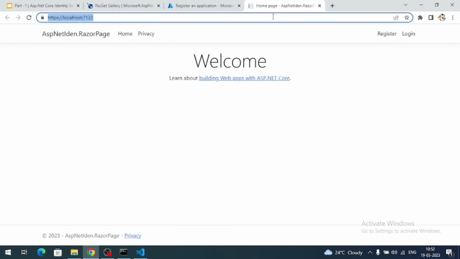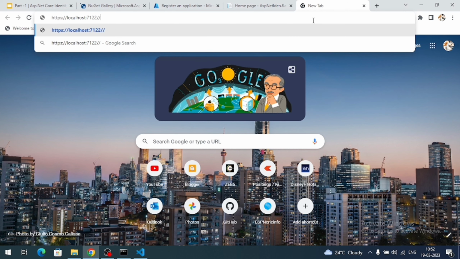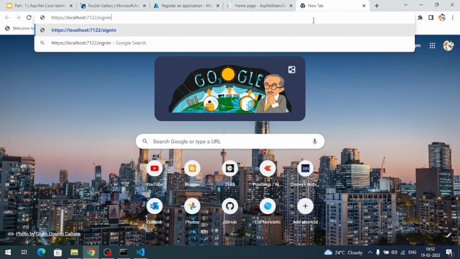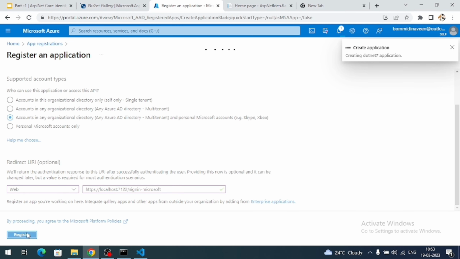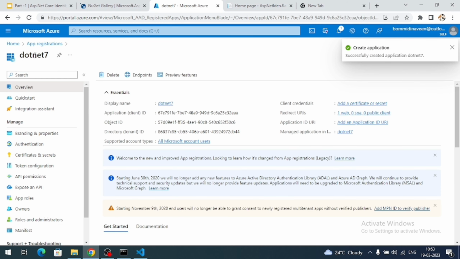So this is my application domain and I have to create a callback URL for Microsoft account. The complete path of the URI is your localhost domain slash signin hyphen Microsoft. This signin-microsoft is a default path understood by ASP.NET Core Identity. So copy this URL and add it in this text box and click on the register button. Now our application is successfully registered.